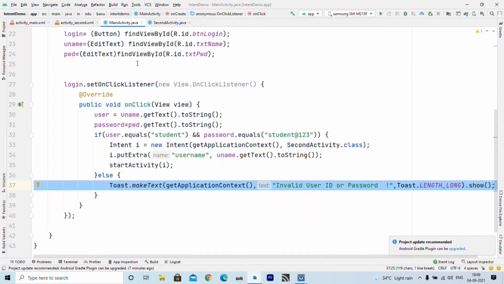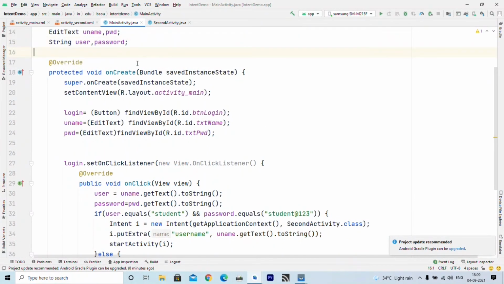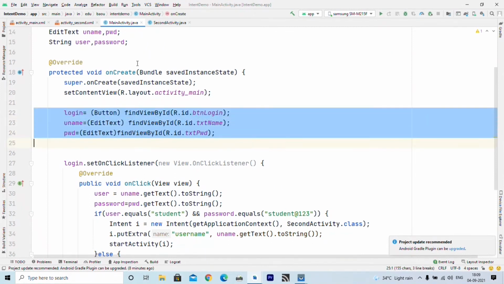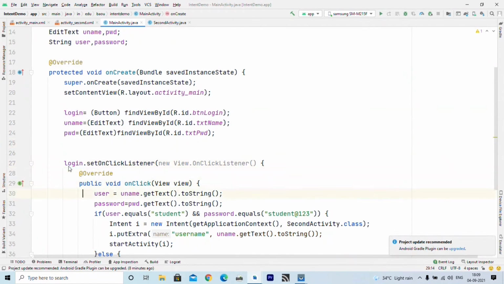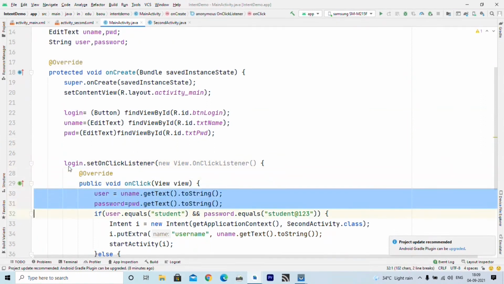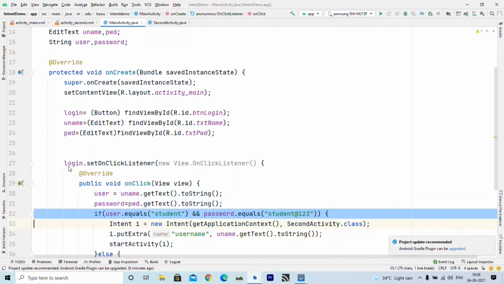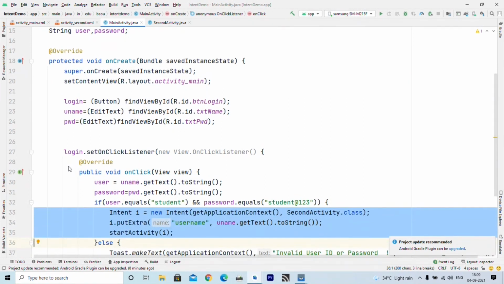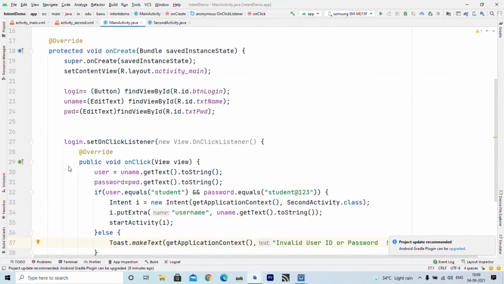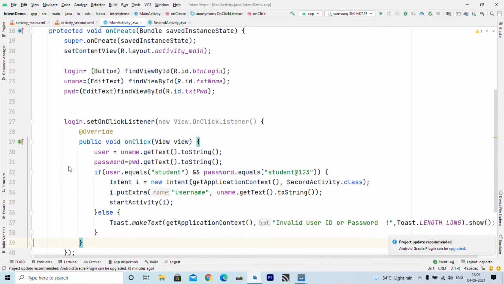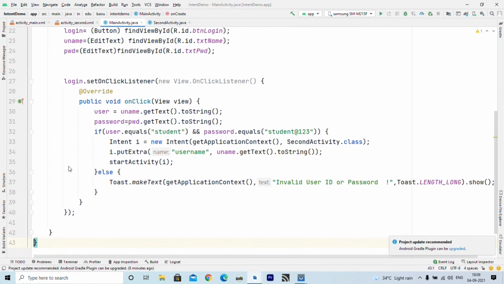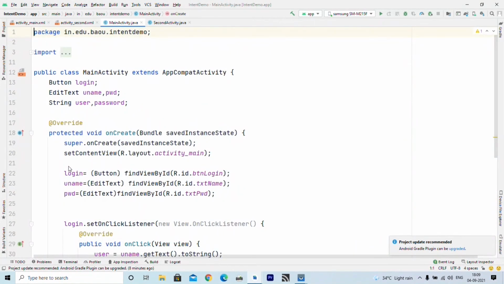So here we have taken a reference of the login button and the username and password controls, and inside the login click event we have captured the username and password. We match these with predefined strings, and if a match is found we have created an intent and put the username inside that data, and then we call the second activity, and if the username is not matched we will display the message invalid user ID or password, right? So this is the code for the main activity.